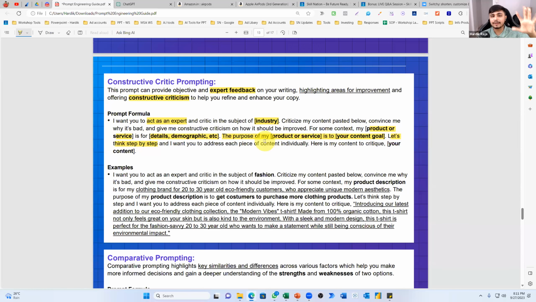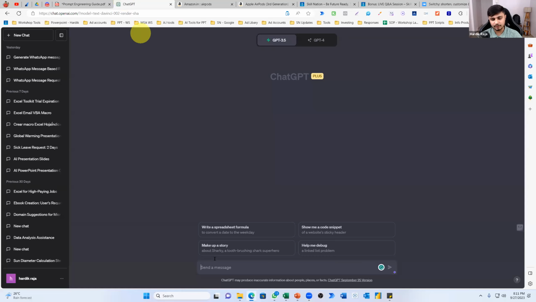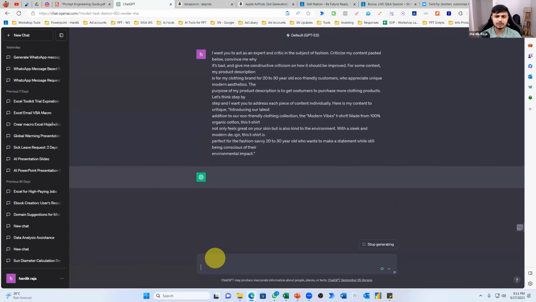So now we are going to advanced level where we are going to cover and combine multiple basics and intermediate things. Okay. And I want you to address each piece of content individually. Here is my content to critique your content. Okay, that's it. Now, what is the example? Let's check it out. By copy pasting this particular example in ChatGPT, I'm going to press Control C. I'm going to simply paste it here. You can sort the formatting also.